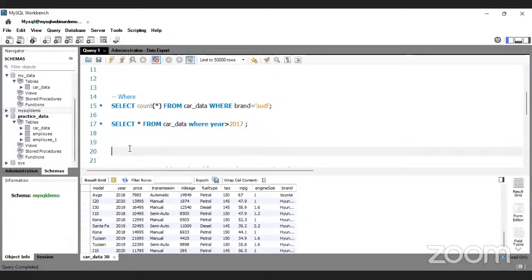Are you guys able to follow whatever I'm saying? Understand the logic?